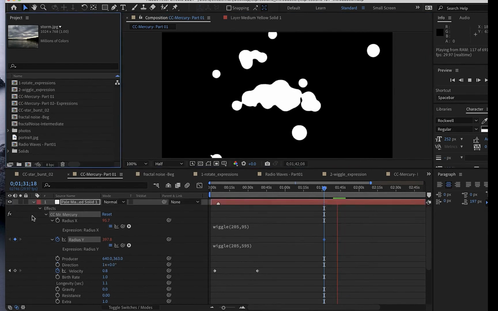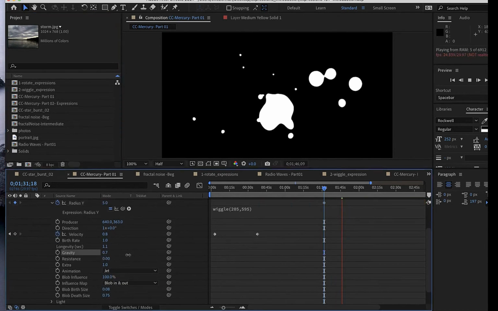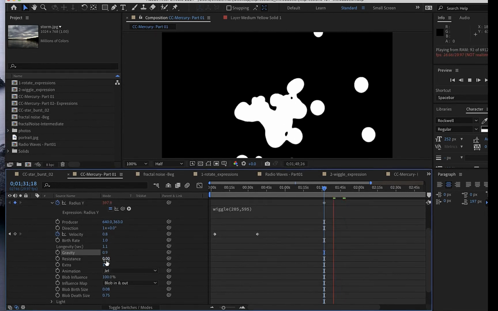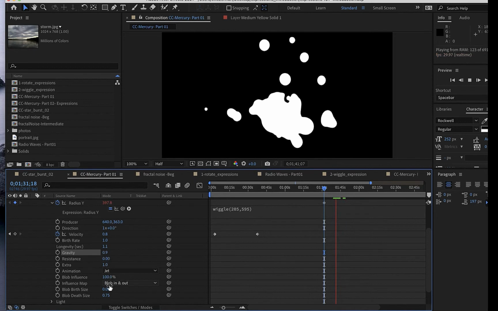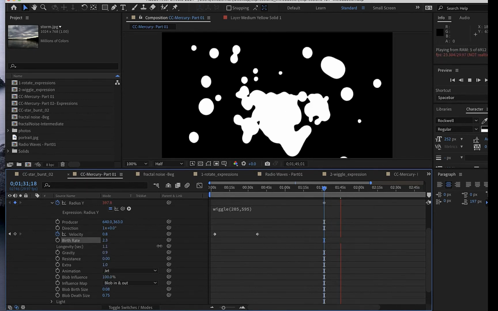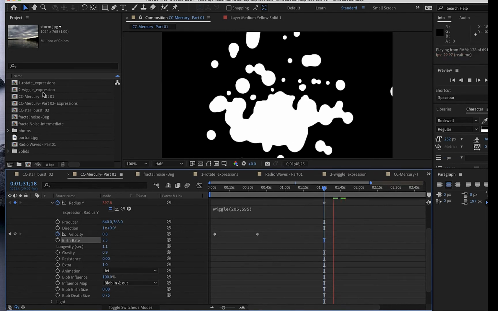And of course, like I said, you can play with the gravity, basically how the item falls on the ground. You can play with birth rate, and so on. So that's the wiggle.